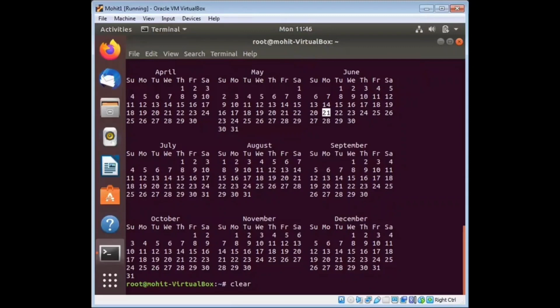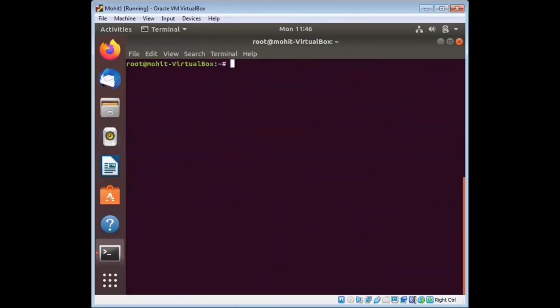Next command is your clear command. When you type the clear command, it clears the terminal screen. The syntax of the clear command is you just type clear, C-L-E-A-R. Basically, when you type clear and then press enter, it clears the terminal screen.